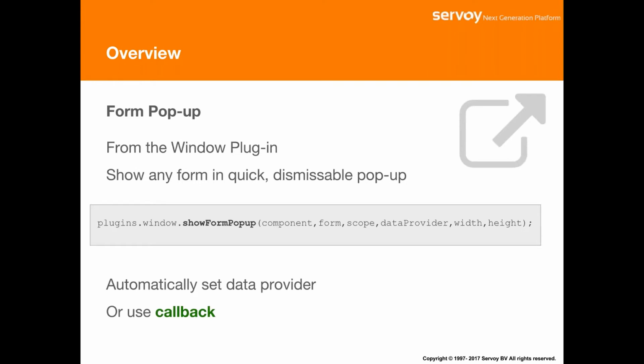If we look at these individually, just to recap, when we showed the form in that dismissible pop-up, we used the window plugin calling show form pop-up. And there we're showing it relative to the component that was clicked. You have the option to set a data provider automatically. In my case, I used the callback because I think that's a bit more flexible. So I passed in a function, I stored it, and then when they click or when they hit enter, we're calling that function and passing the record back into it.